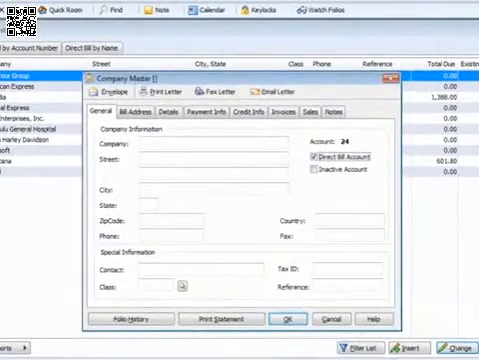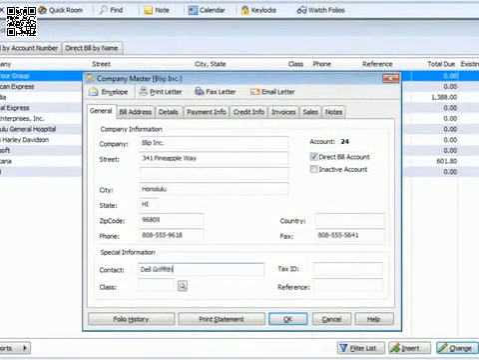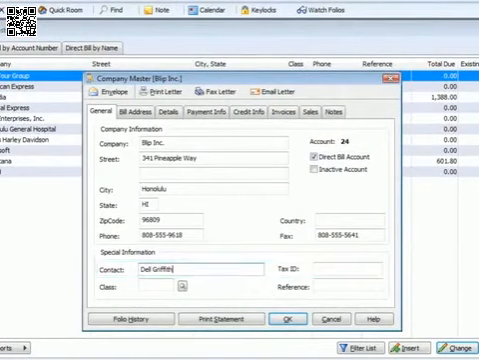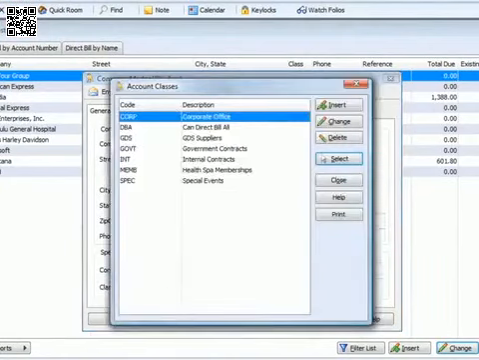The General tab appears by default. Enter the company name and address in Company Information. In Special Information, enter a contact and tax ID if you have one. The Reference field is a free-form field you can use for any internal information you want to include. The Class field is a feature to assist you in organizing the different types of companies in Roommaster 2000. Click on the magnifying glass and the account classes list appears.